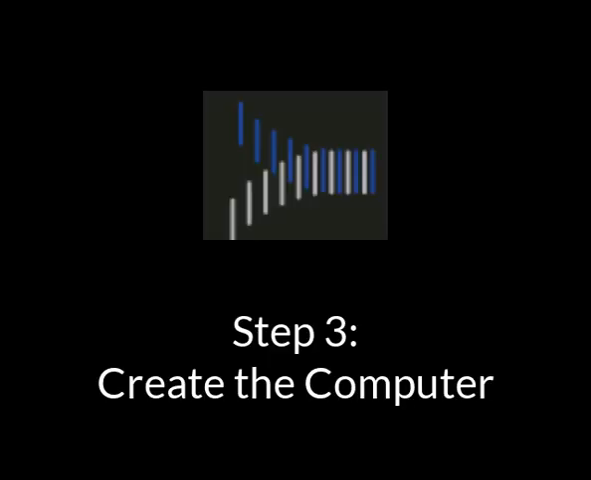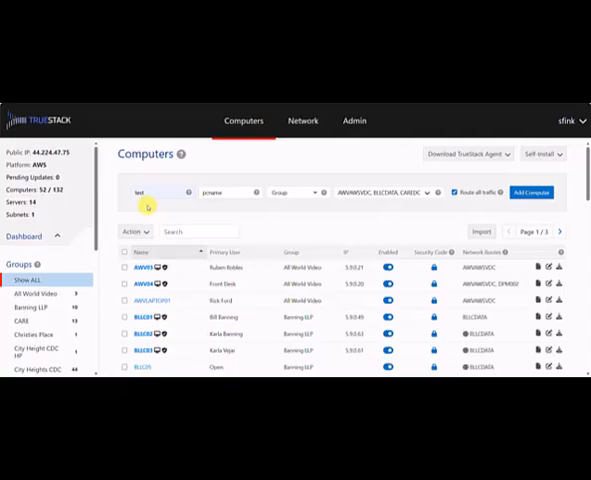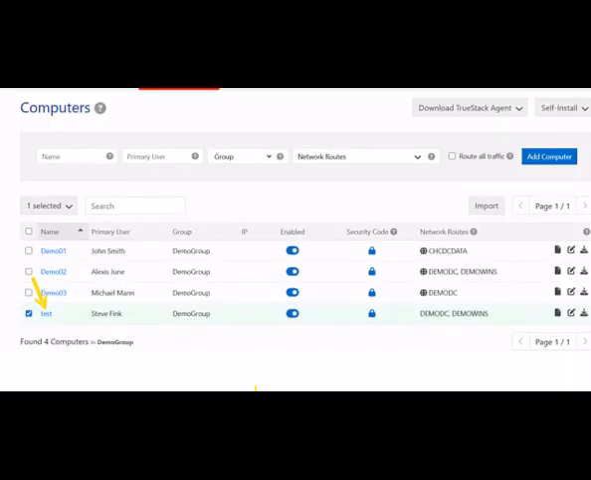Step 3, create the computer. Once everything is selected, save the computer. At this point, the computer exists in TrueStack, but it's not connected yet.